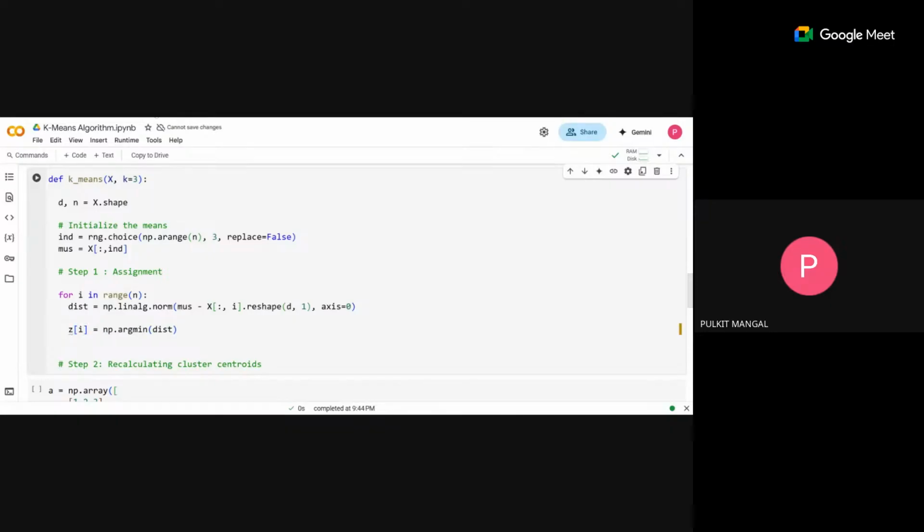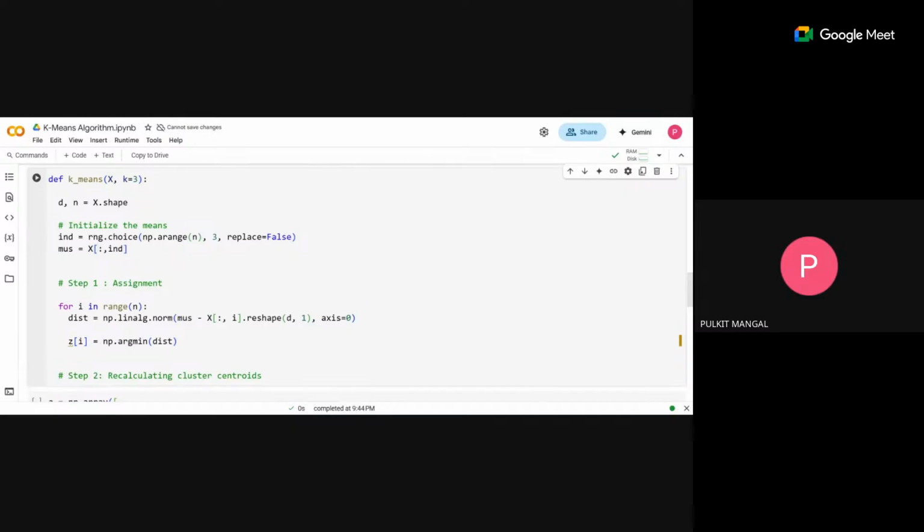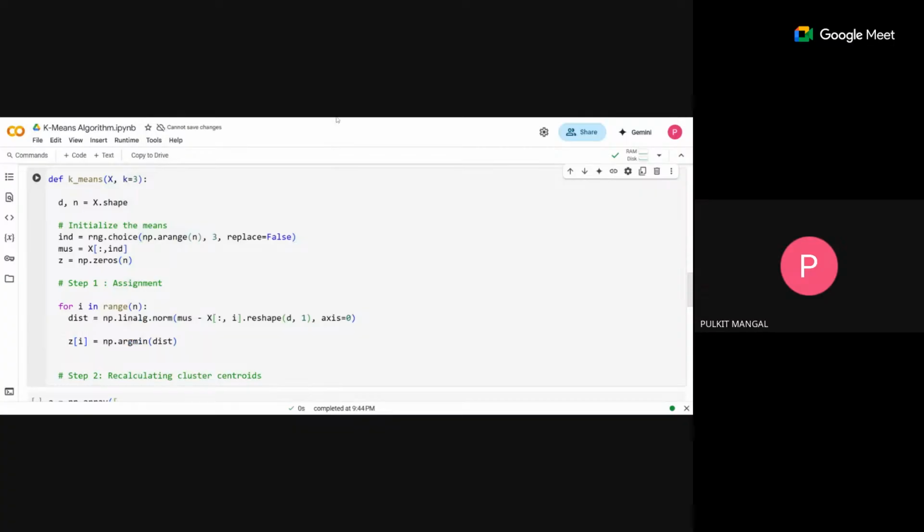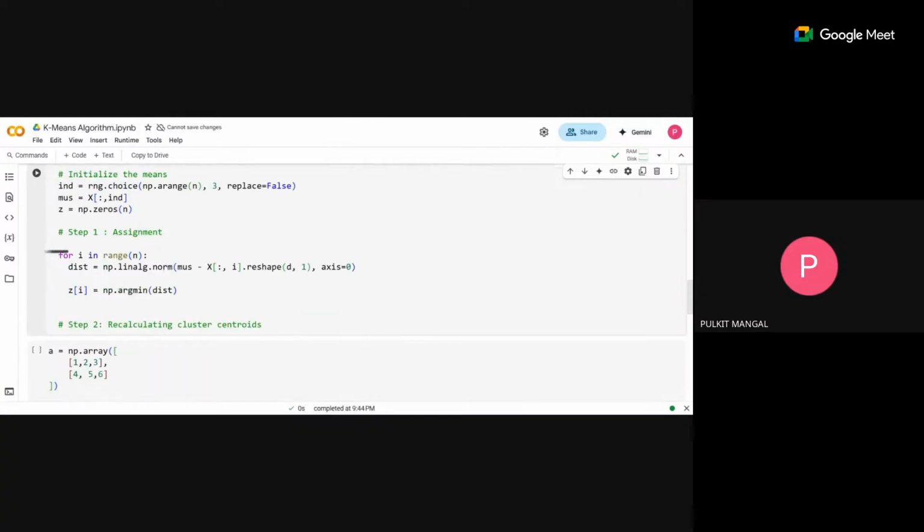So Z here is the indicator variable, which says that data point i belongs to this cluster. So we have to initialize Z also: np.zeros of n. Let's start with zeros of n. Okay, so this is the initialization of Z. Till this first part, anybody has any doubt?